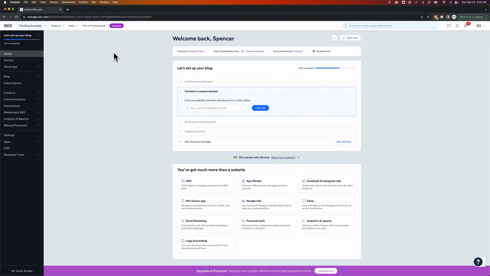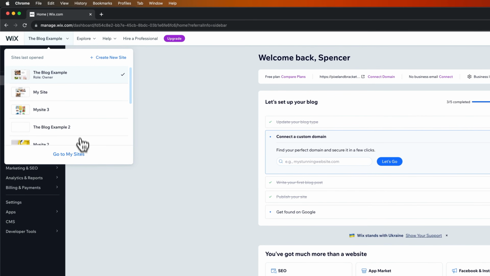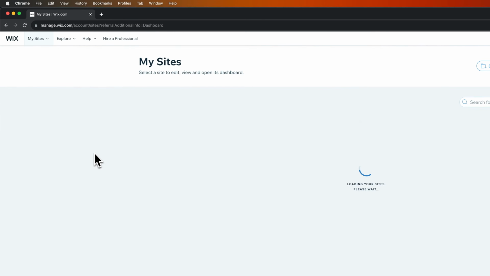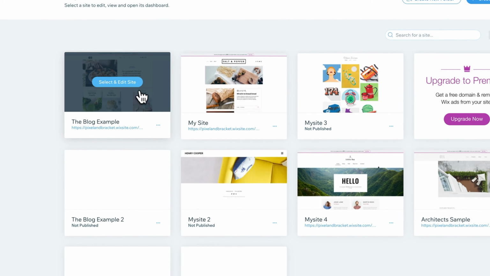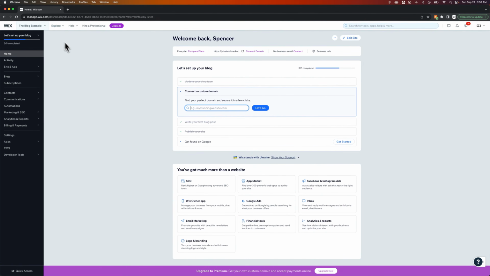Let's take a look at how to change the social share image of your website here on Wix. Now we need to get to our dashboard, so we need to find the website that you want to edit. You can go to My Sites if you want, and then search through your sites, pick the one you want to edit, and it should take you to the dashboard. If not, you should be able to find it in the drop-down menu and go to Dashboard.